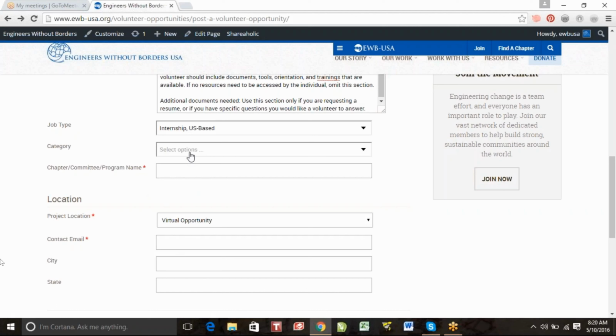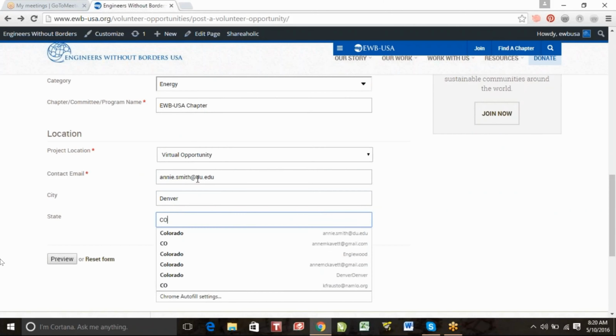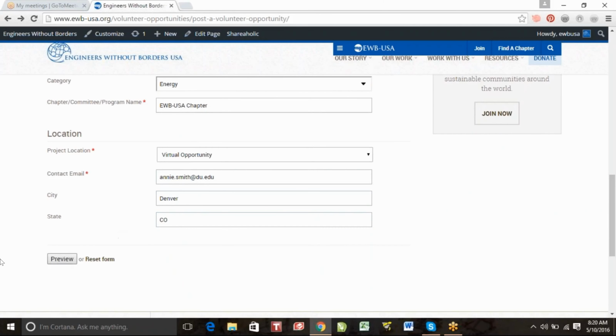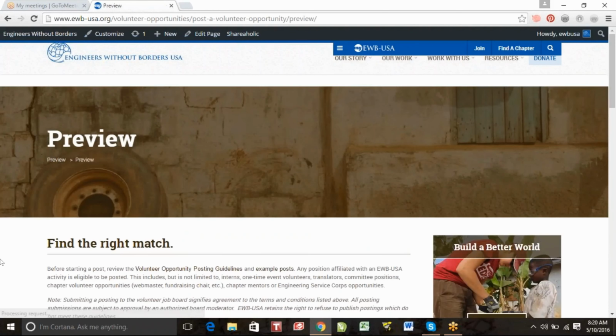And we'll go ahead, if I can get this to work, and see how this looks. So once you're satisfied, you push preview. This is going to show you what it will look like once it's published on the site.